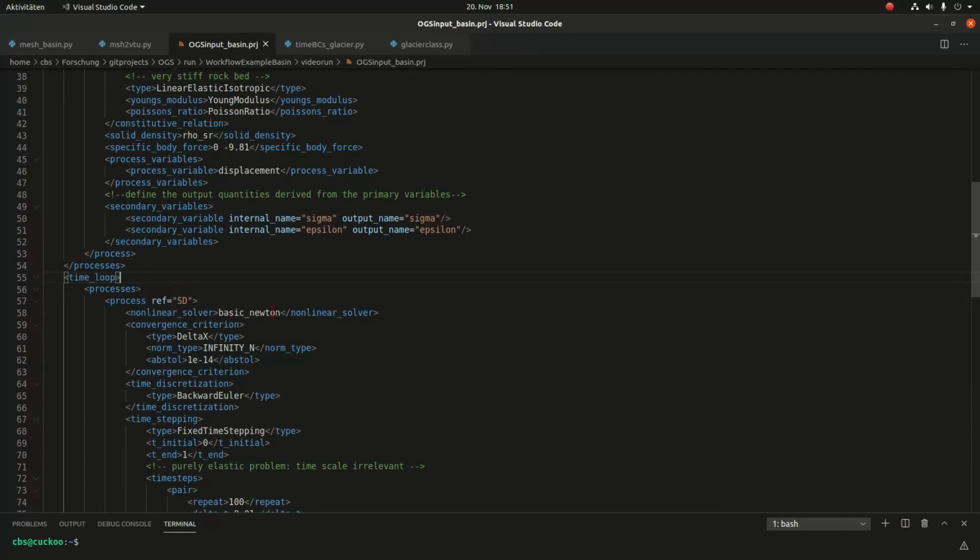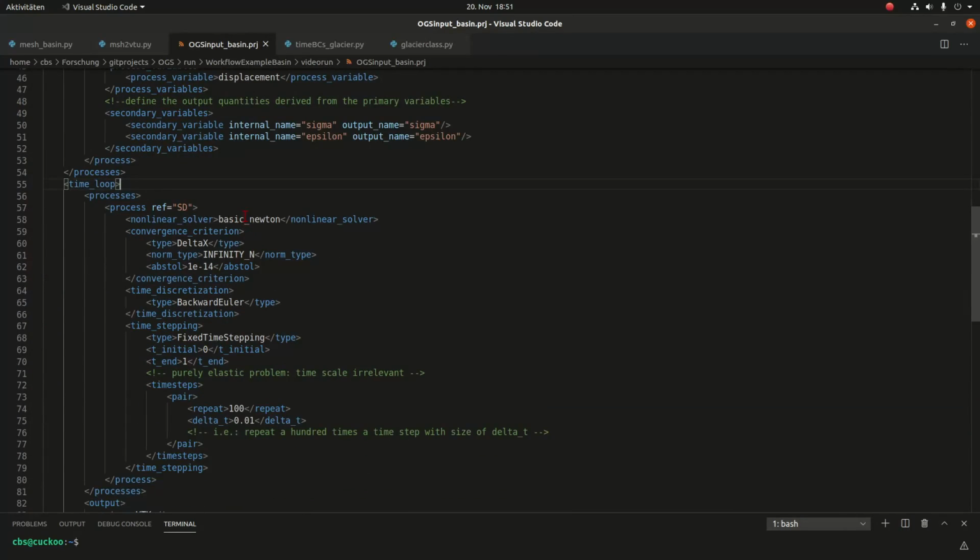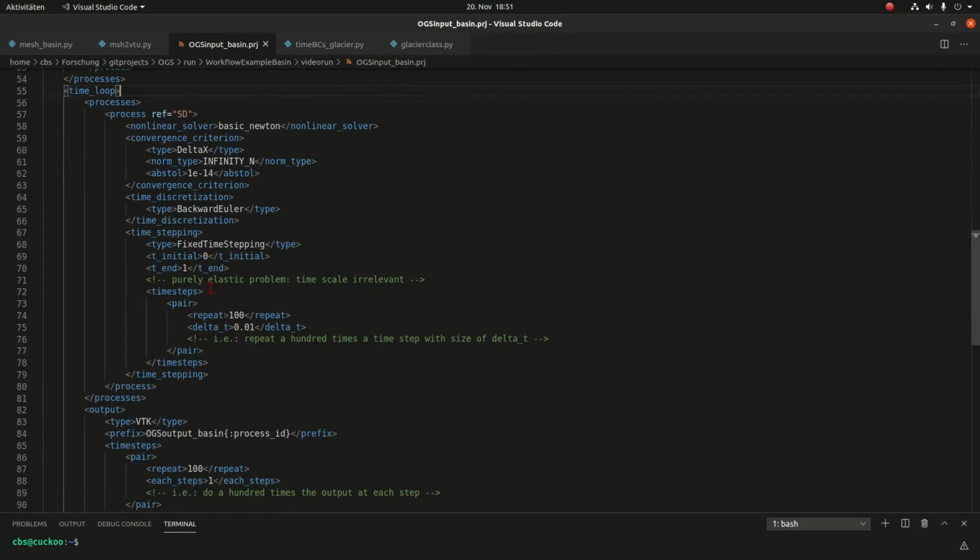Now we go into the time loop, where we have some settings for the nonlinear solver. Especially important is the convergence criterion and also the time stepping. We end our simulation after 1 second. Could equally be 10,000 years, which would be more realistic for an advancing glacier. But as we are dealing with a purely elastic problem, the time scale is irrelevant.